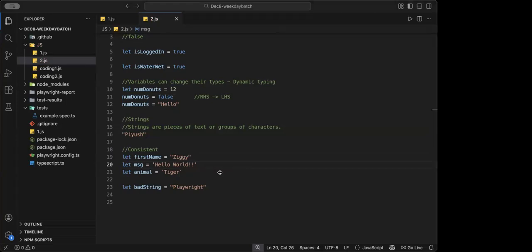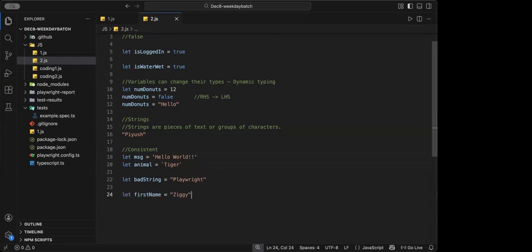Now another important concept. Let me tell you. I've just created this first name. Let me just cut it from here and put it here. Yes, Deepak has a question. Please tell me. Can we declare a string without any quotes?